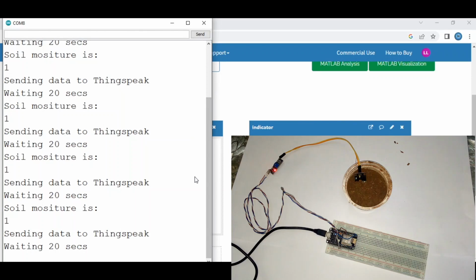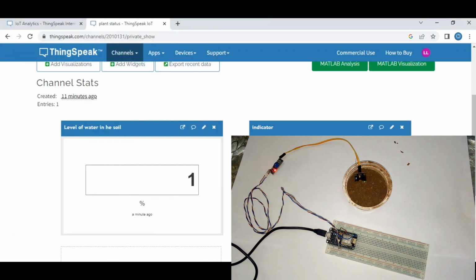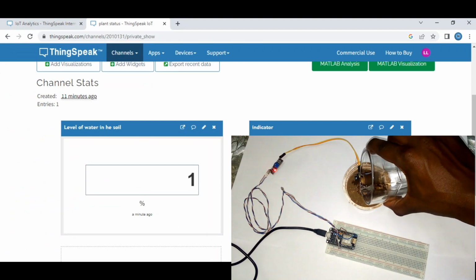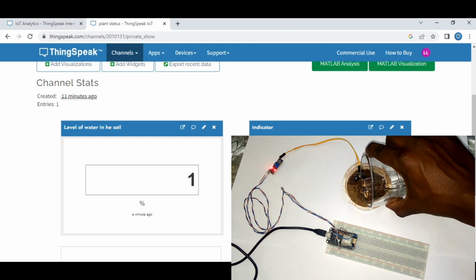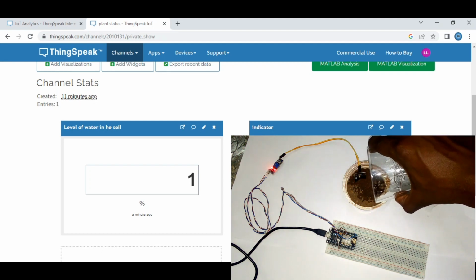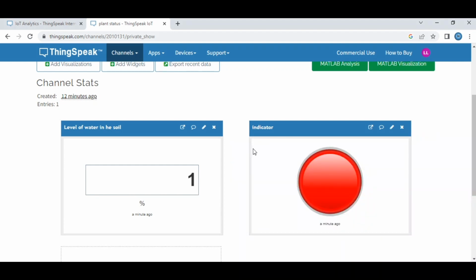Let's see if some values change. All right, so nothing is changing. So maybe let me just add some water there to see if it changes. Let me grab some water. All right, let's pour in some water and see if anything changes. Let's add some water into the soil. So let's just wait a little. Is anything changing? Let's see what we have in the serial monitor.